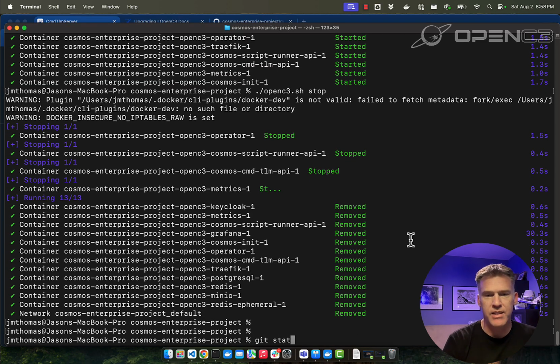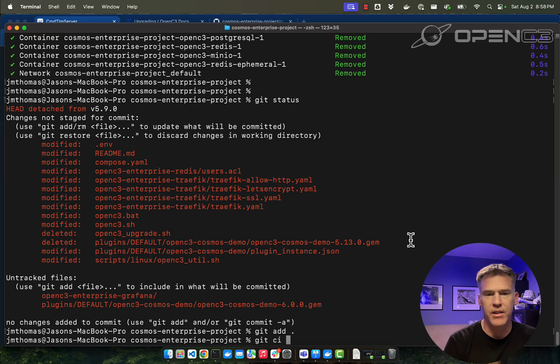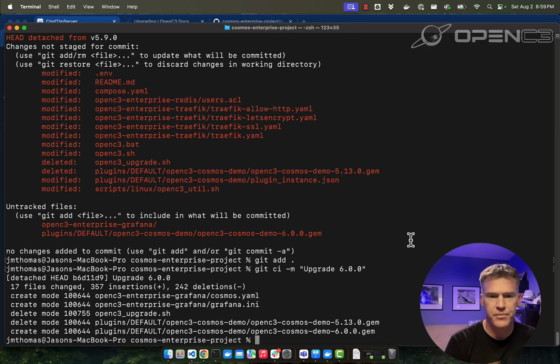I do like a git status. Again, these are all the files that we did to get over to 6. We have a new Grafana plugin. So we're just going to do a git add all again and git commit upgrade 6.0.0. So we blew away some of our old gems. We got some of the new gems. And again, you're just committing this project directory. Hopefully you're pushing that out to your own CI/CD pipeline, your own Git server.